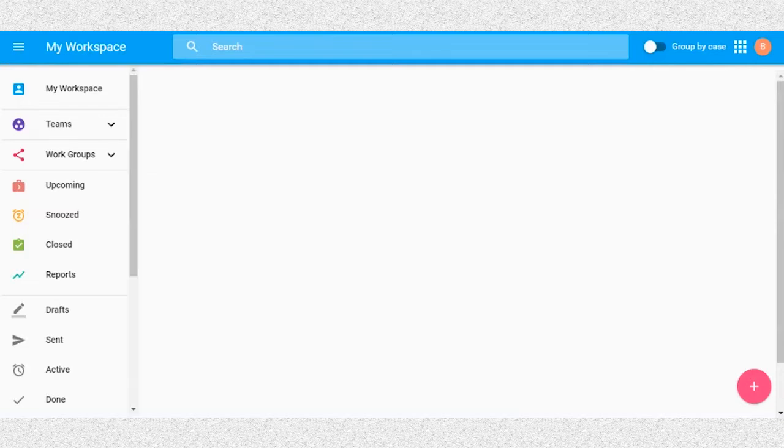With My Workspace, that is going to be your very own workspace. So if you create a landing page, that is where it will show up. Teams, you won't need to worry about that. That is more for the back office.